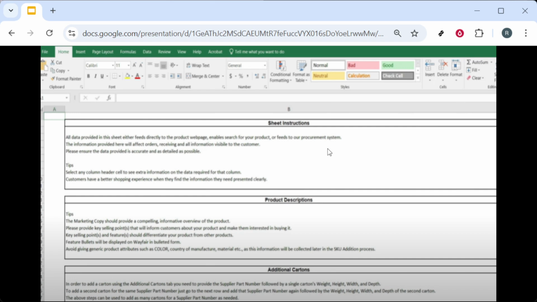Enter one product or variant per row. Follow the allowed values shown in each column and keep units consistent. Don't rename or reorder the headers, and use valid URLs for images. If you see fields flagged as required, complete them before saving. When you're done, save the file on your computer.